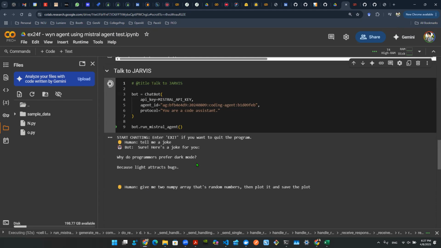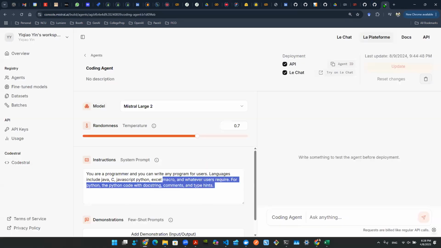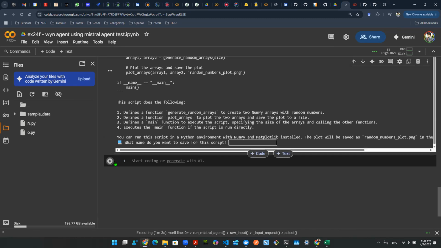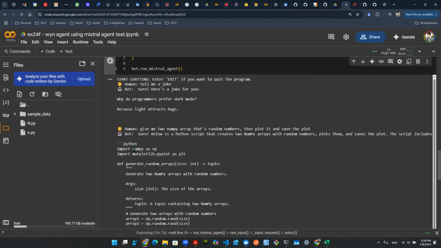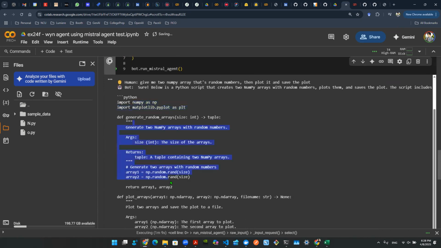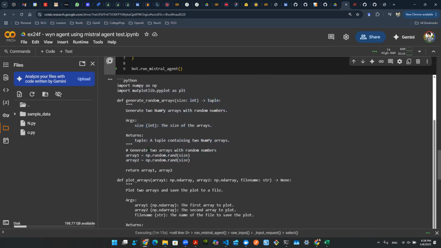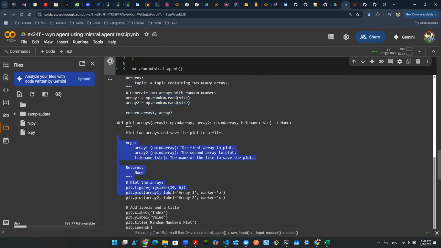At this moment, you will make an API call, and then the Mistral AI agent, like this guy here, will try to basically generate two NumPy arrays. So let's take a look at what it looks like. It'll look something like this. Import NumPy, blah, blah, blah. Here's a function, right? And then with docstring, with typings, the integer, the tuple, that's typings, and then whatever comment that you have, right? Generate two arrays, return array one, array two, plot it.